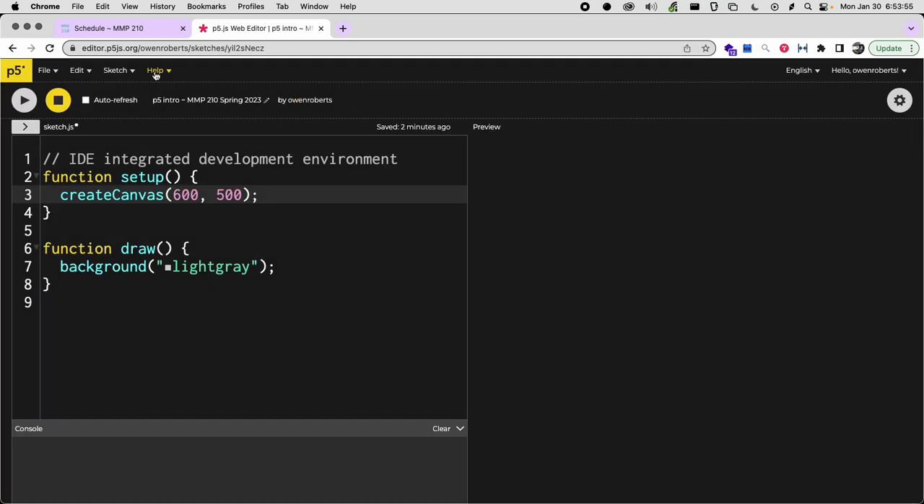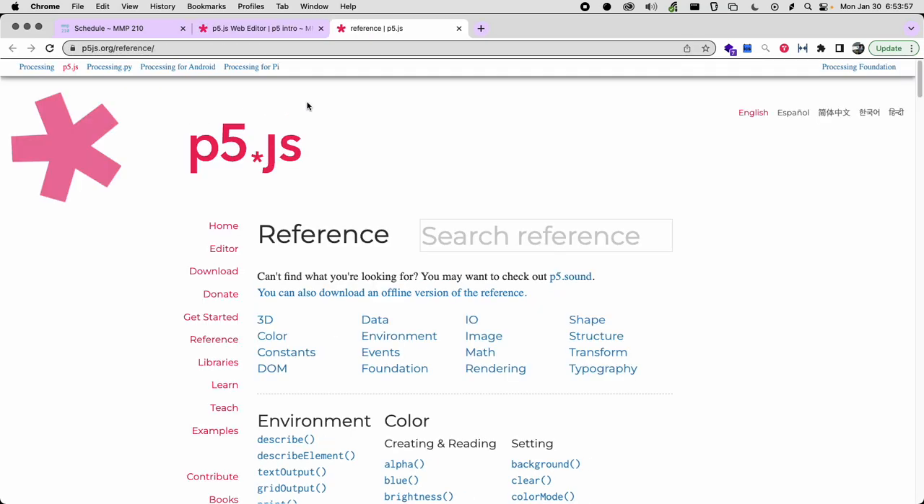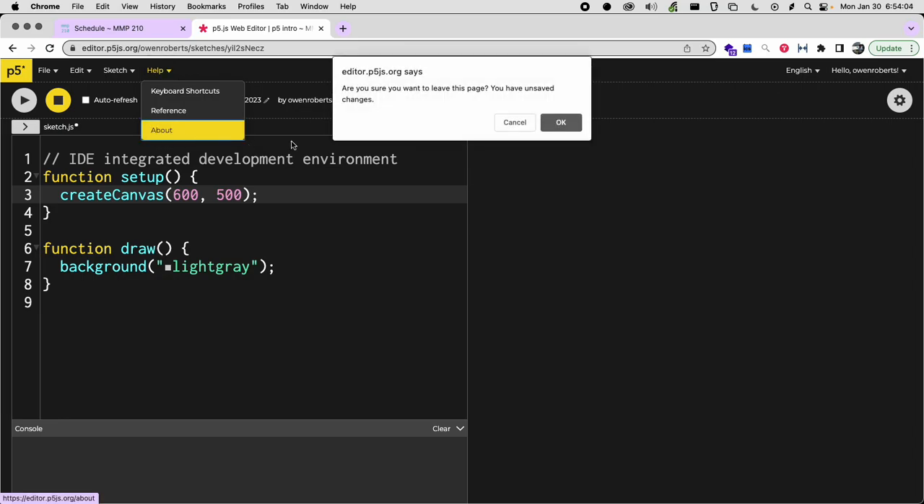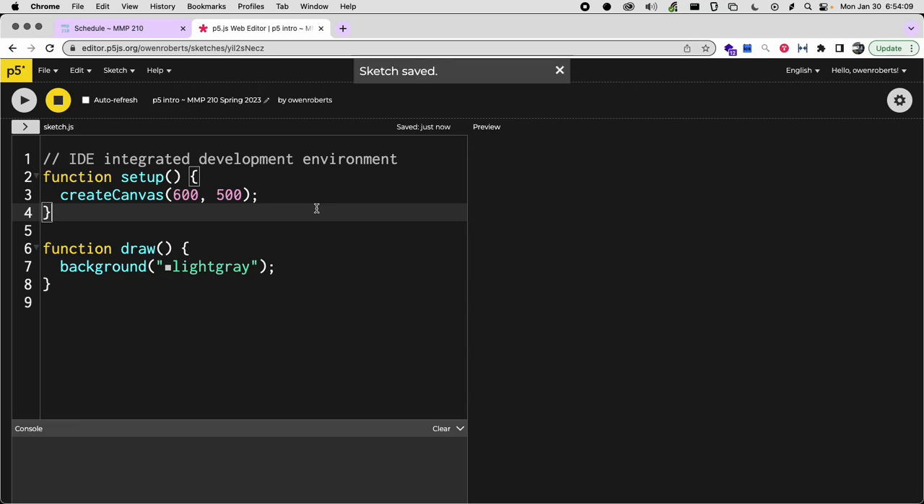Those are useful. There's also a link to the P5 reference, which we will use a lot. I'll be going over that throughout the semester. And there's also an about page that has some other information. I'm not going to go there right now. Okay, so that's the interface.